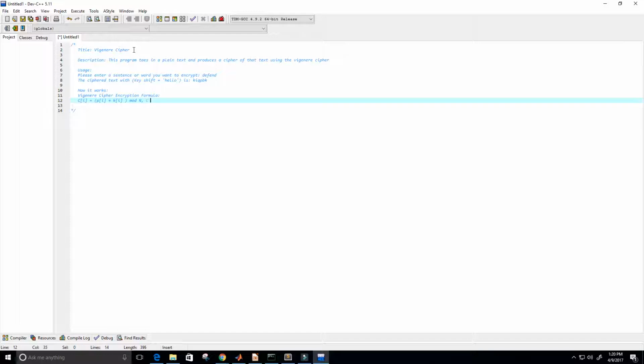Well, our C is equal to our cipher. Our K value is equal to our secret key, which is just a word. Our P is equal to the sentence or plain text or word that we want to encrypt. And N is equal to the number of letters in the alphabet.